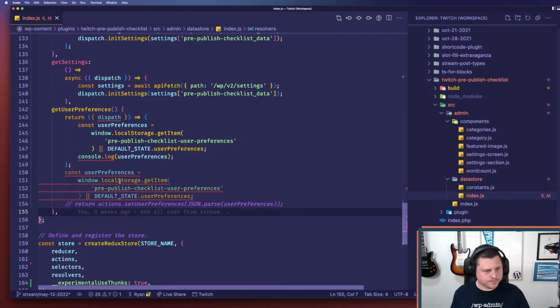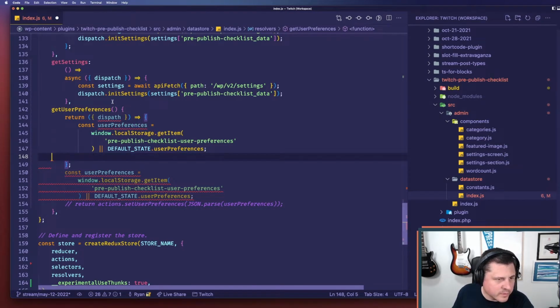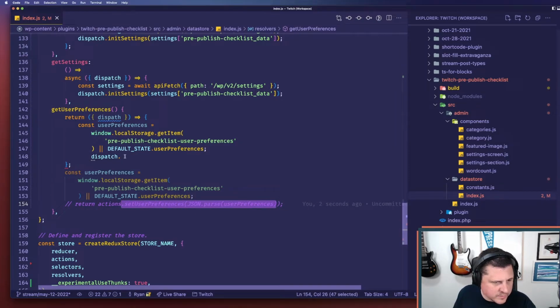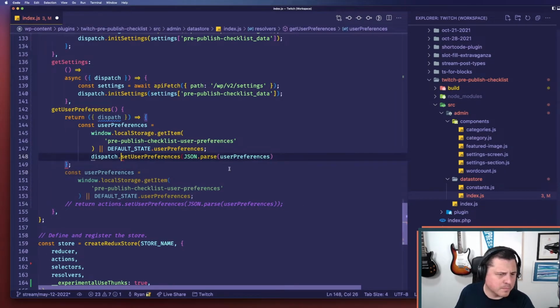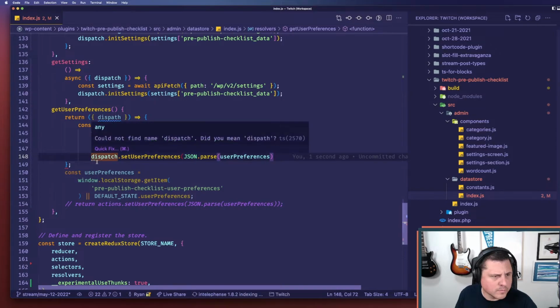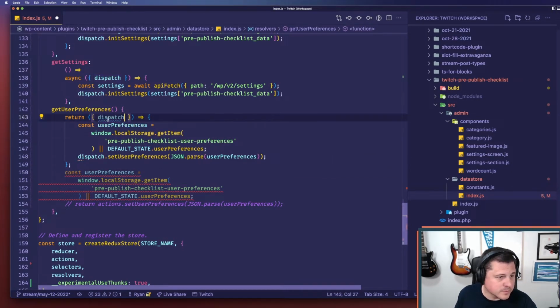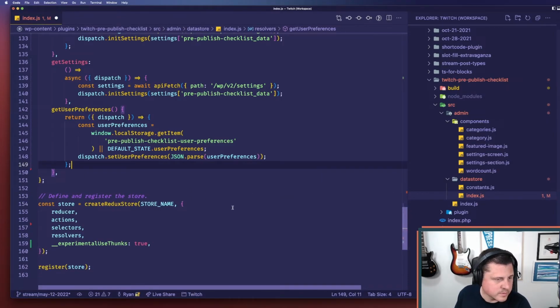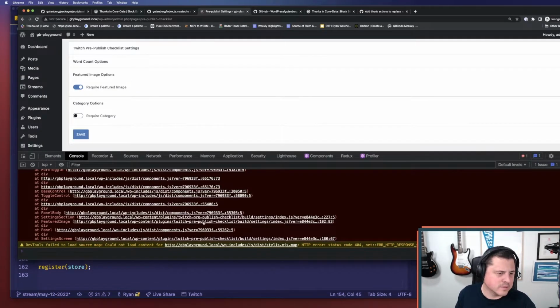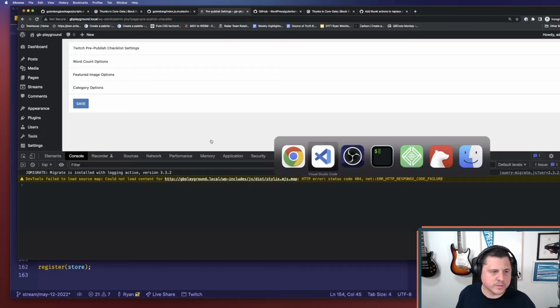Okay, so I'm gonna pull that stuff in, right? And then I'm gonna use the dispatch, set user preferences, JSON. Oh wait, no, I do need to parse it because it's a string. Right? What's going on here? Oh, that's what's going on here. Let's spell dispatch right. And I should be able to get rid of this. It's actually really handy. Ooh, okay. So close that, refresh that, and it works.